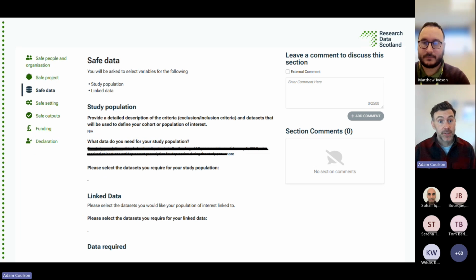And then under safe data, again, this is where we ask for more information about the study population that you provided earlier on, any linked data, and the answers that have been provided earlier on. You can go in and edit those, of course. We just pull that through as it stands, but that can be changed throughout.